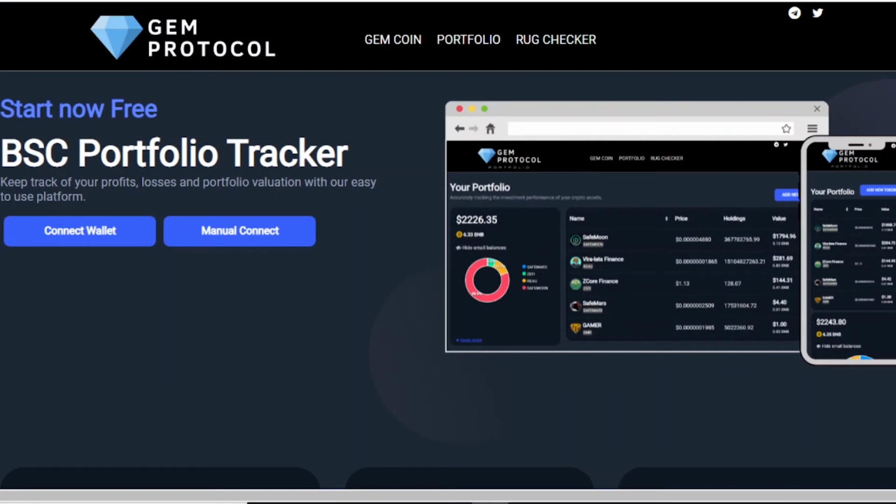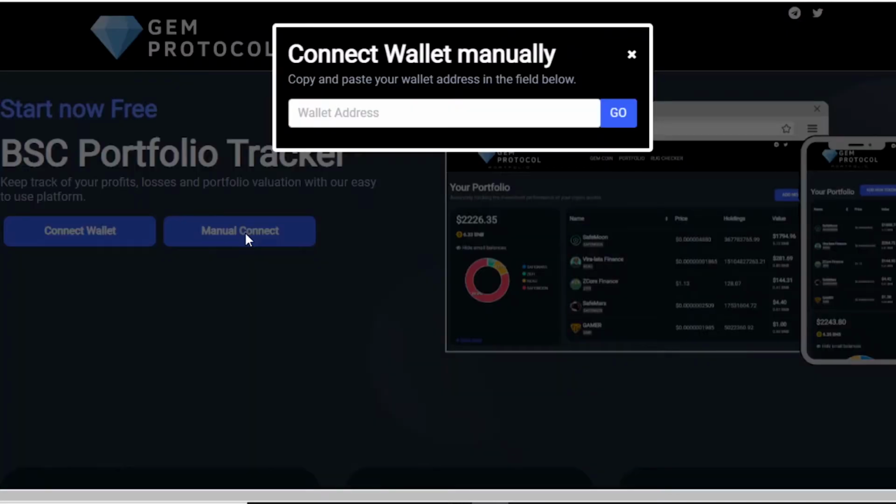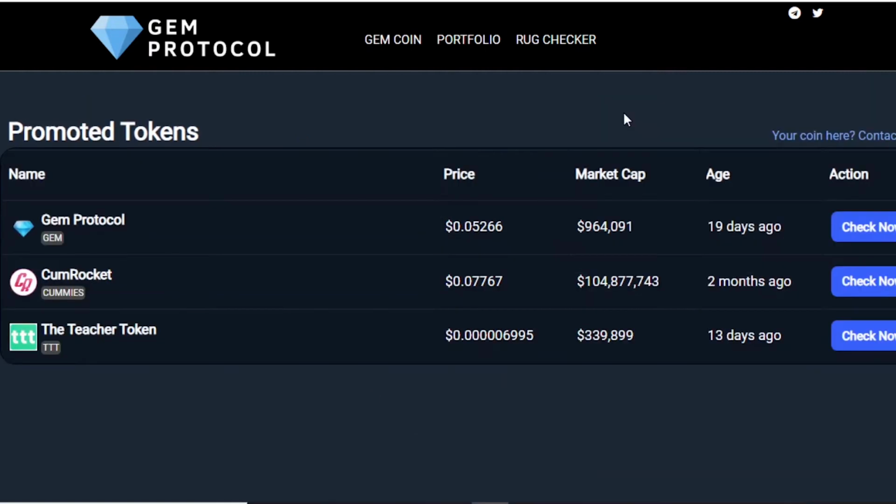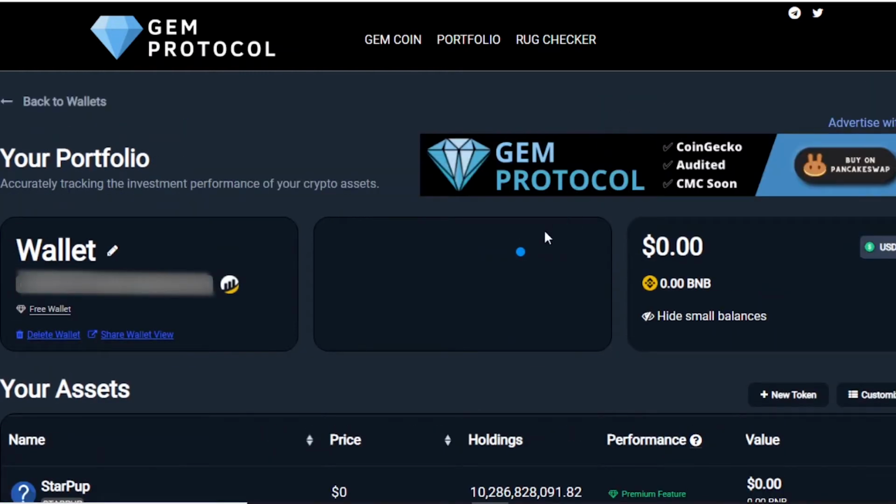So firstly, come over here and you have two options to show you your data. The first is the Connect Wallet option, and that will prompt you to allow access via your browser wallet such as MetaMask. Alternatively, you can use the Manual Connect option, which then asks you for your wallet address. It will then scan the Binance Smart Chain for your data and then present it to you in an easier way to track all of your coins.